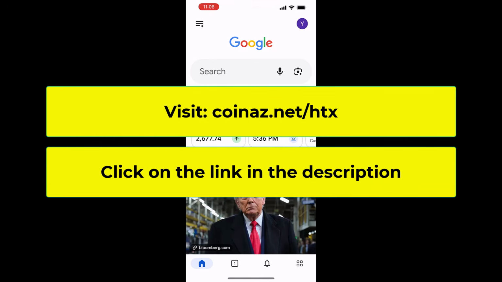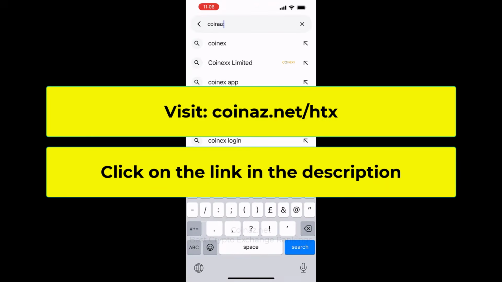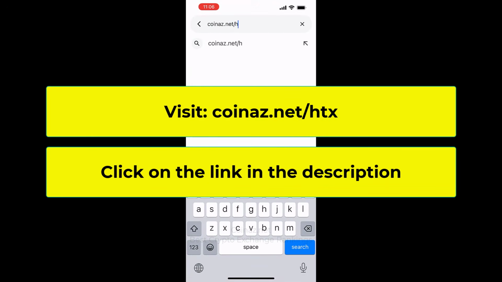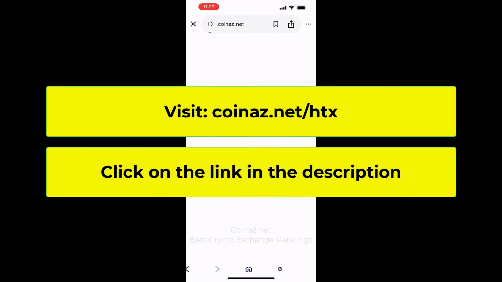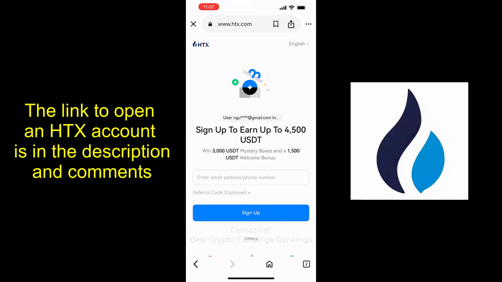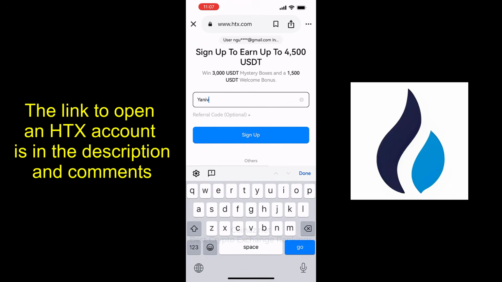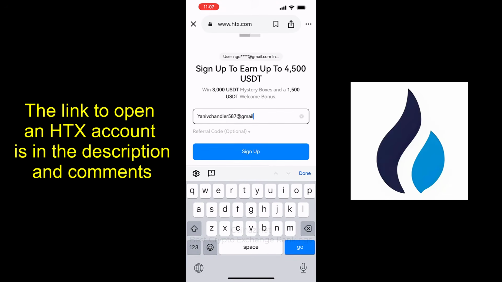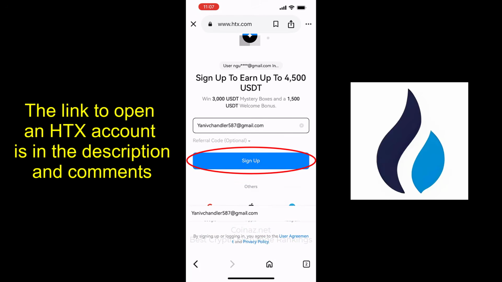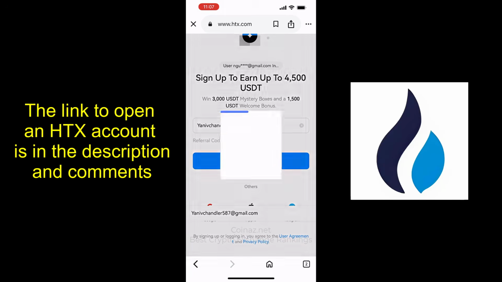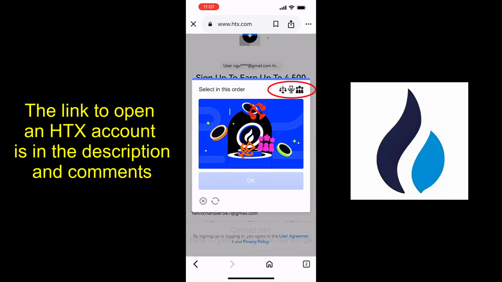Let's get started. First, enter the email address or phone number you want to use. Then click Sign Up. Please select the images in the correct order to complete the captcha.